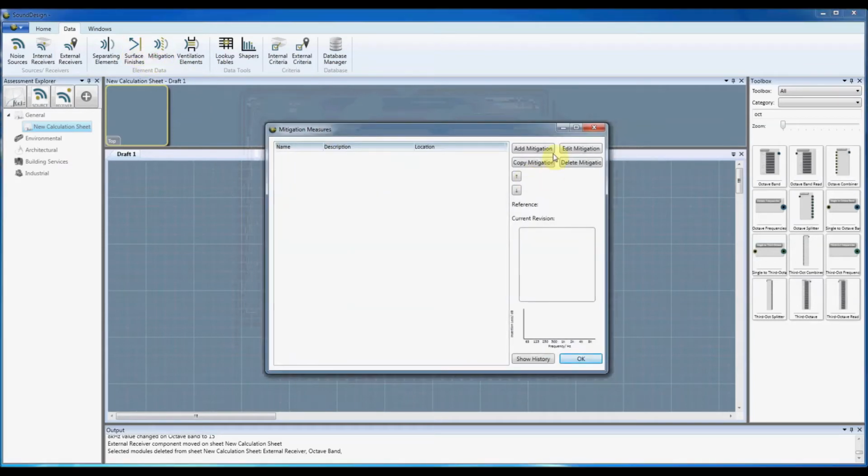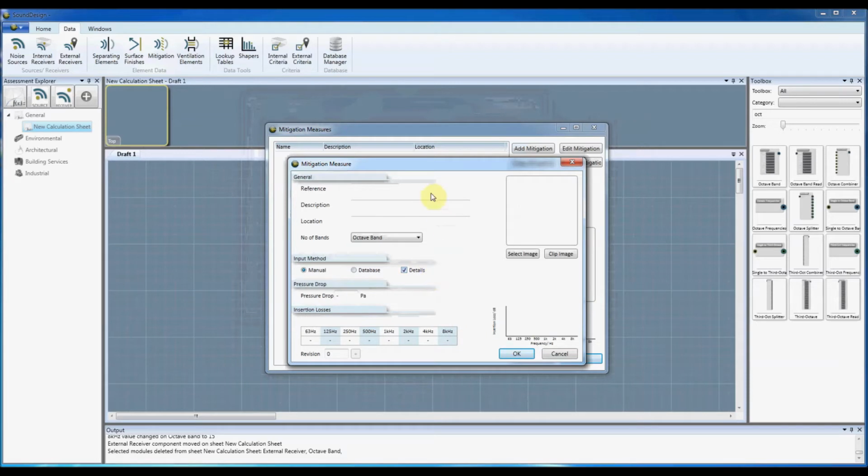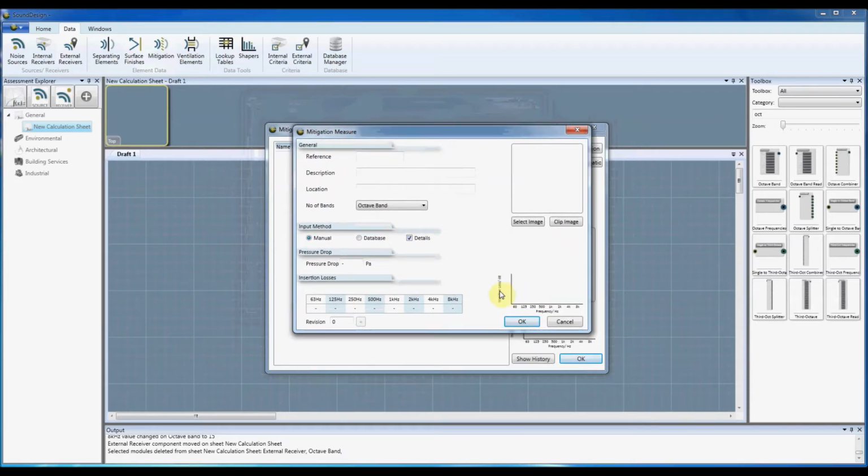The mitigation measures are fairly straightforward. You have the option with mitigation measures of plugging in a pressure drop that you can calculate on the canvas and plug into it, so you can look at this in this window here, but you can't edit it. Your pressure drop figure will actually come from the canvas and be plugged into your mitigation measure component.